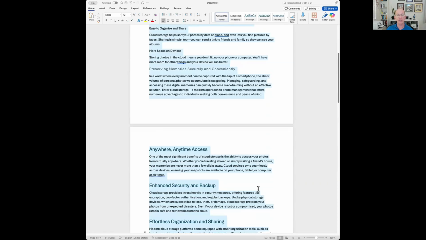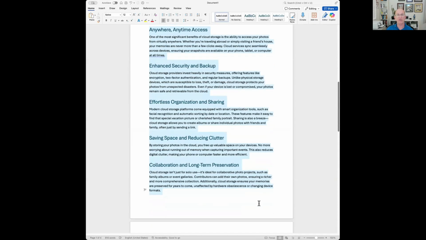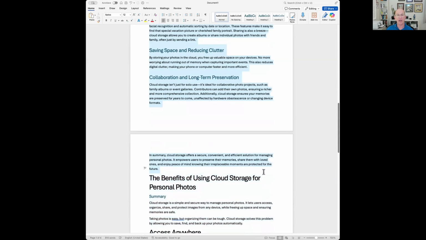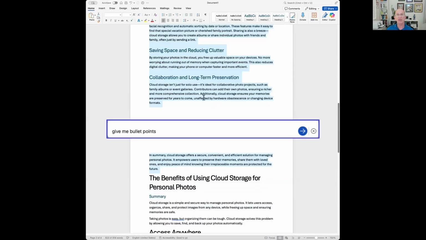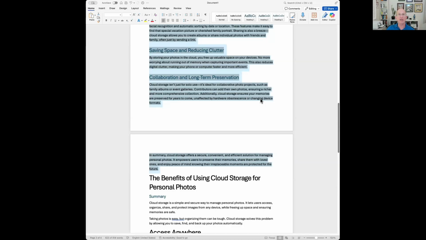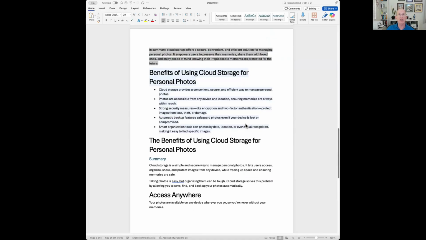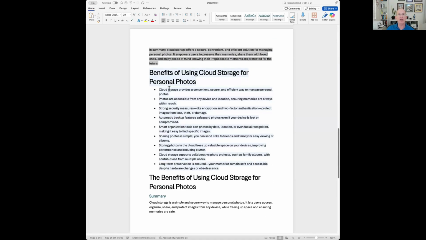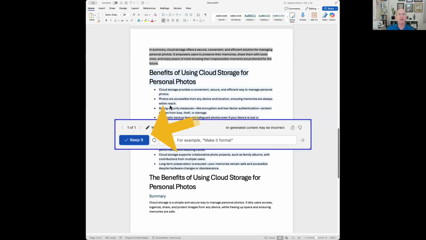I want to take this document here and select everything that I have, click on my Copilot prompt, and say, okay, give me bullet points. That's going to give me a draft of bullet points that I can use, they aren't paragraph style. So here are the benefits of using cloud storage for personal photos. I'm going to keep it. I'm not going to replace anything. So if I keep it now, here are my bullet points.